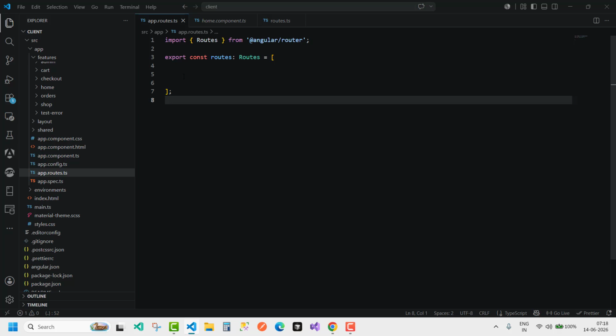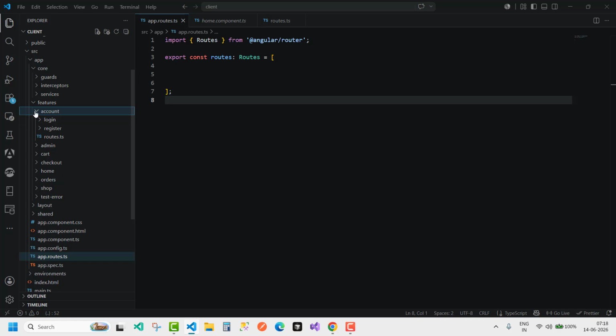We all know that the path is accounts, and loadChildren is the second one, that is features, accounts, and the routes, so that we can call all the routes that exist in the accounts directory. Later we will discuss that topic, but right now I'm going to add a few more components here. Under the account section, we have the login and the register component. Similarly, we will add a few more components, like the admin component. I want to add it here.